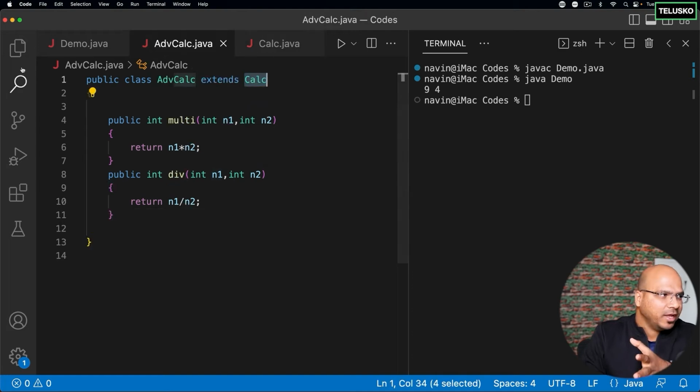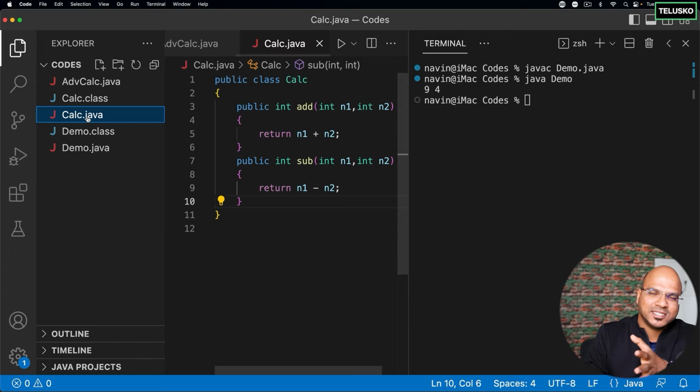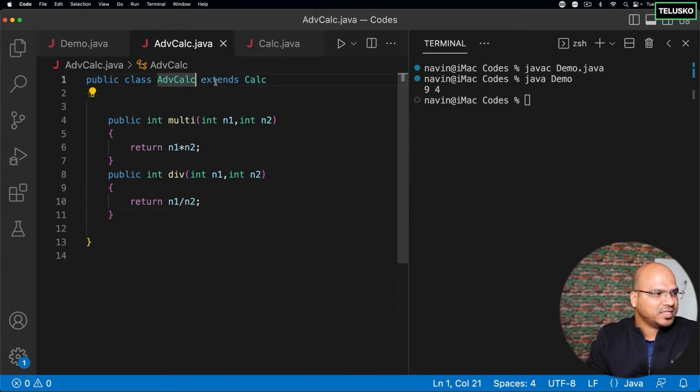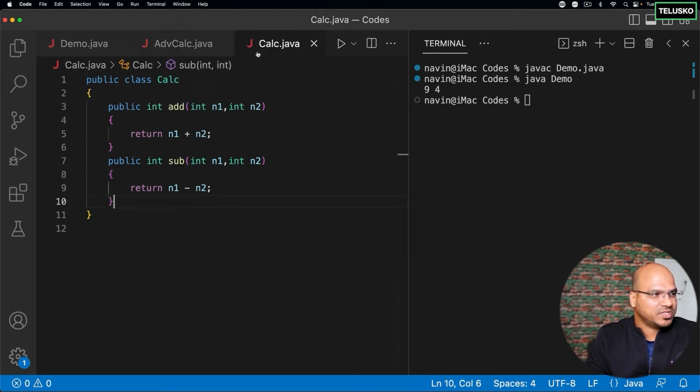And there's one more beauty. Even if you don't have this Java file, that's fine. For inheritance, you need a class file, not a Java file. So even if you delete this, it will still work. So that's the first reason. Even if you don't have the code ready with you, even if you don't have a Java file, you can still use a class file. So that's the beauty of inheritance. We are simply saying extends calculator, which is this class.